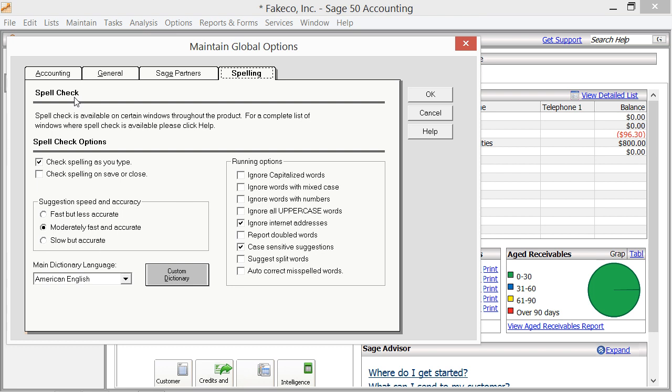In the Spell Check section, you can select to check spelling as you type and/or check spelling on save or close. Within the Spell Check Options section, you can set the speed and accuracy of the spell check by selecting the desired rate within the Suggestion Speed and Accuracy section.